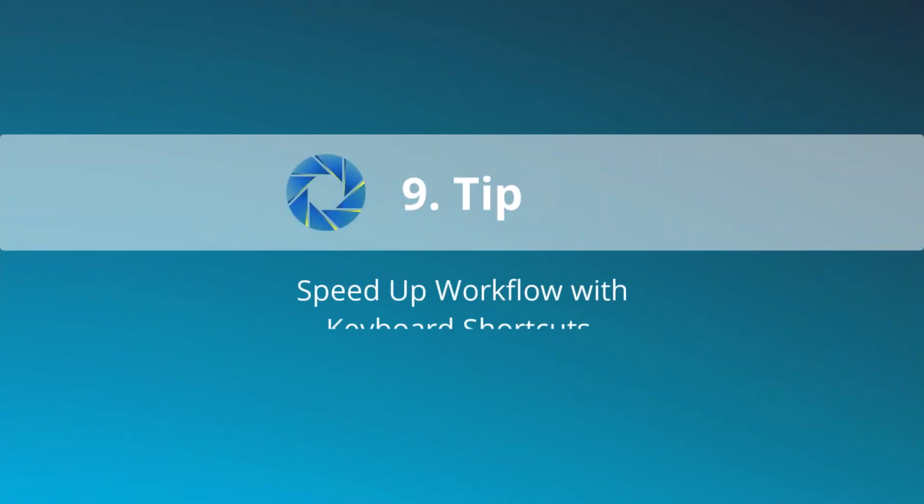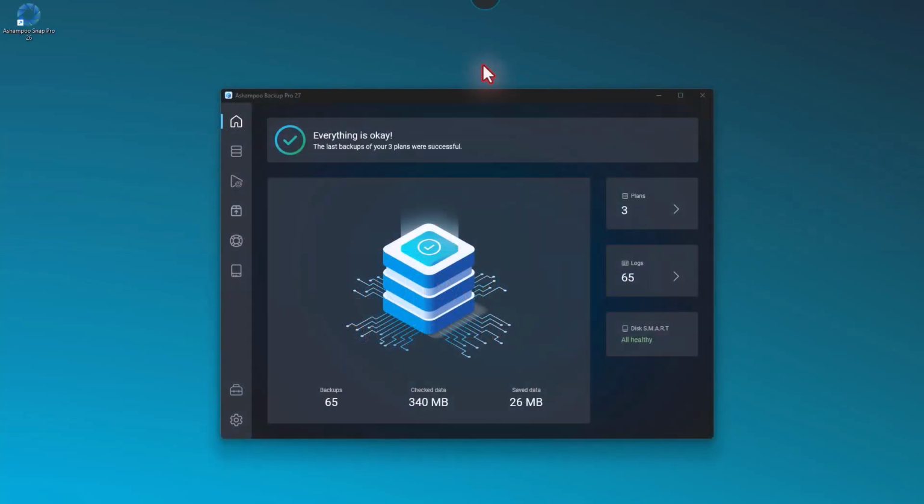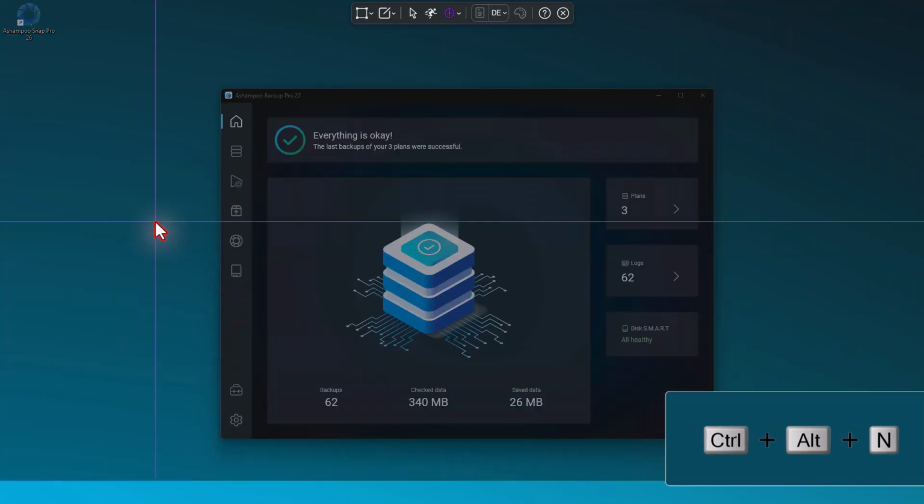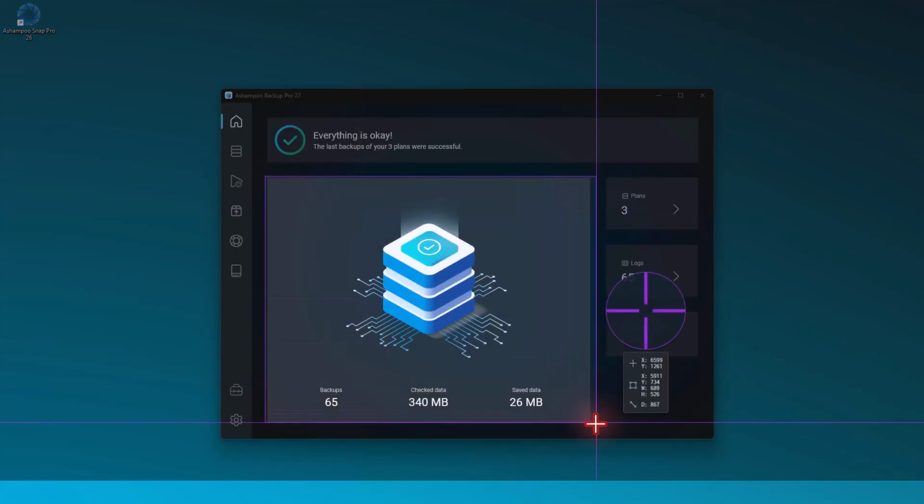Ninth tip: speed up workflow with keyboard shortcuts. Using keyboard shortcuts makes Snap even more efficient. Example 1. Capture a rectangular area quickly with Ctrl+Alt+N. The selection tool opens immediately.